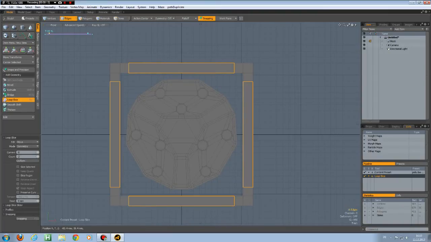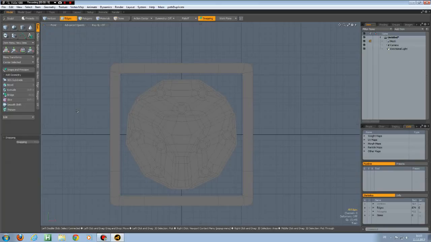Alt C again, maybe a bit less, something like so. So we keep the outer and inner shape nicely. Good.